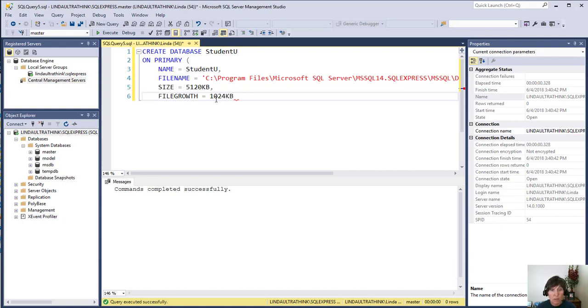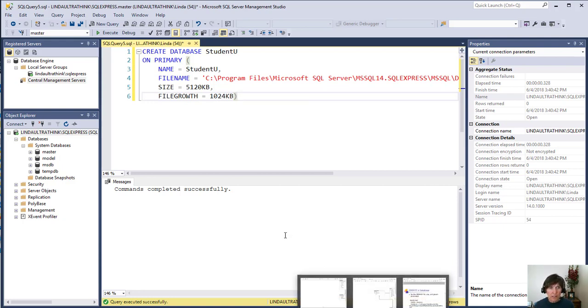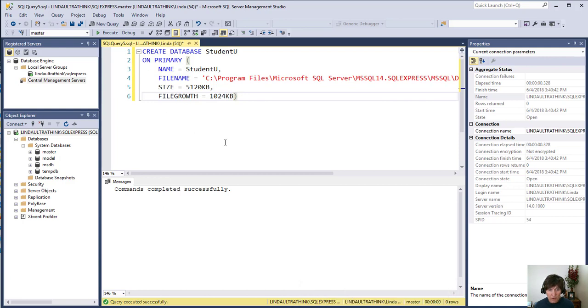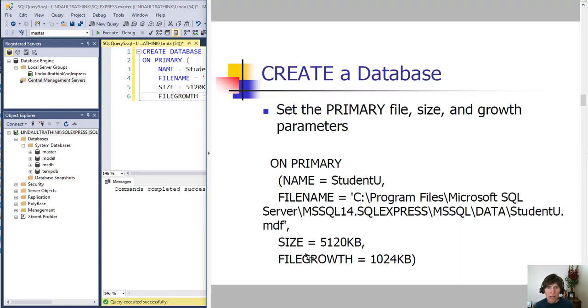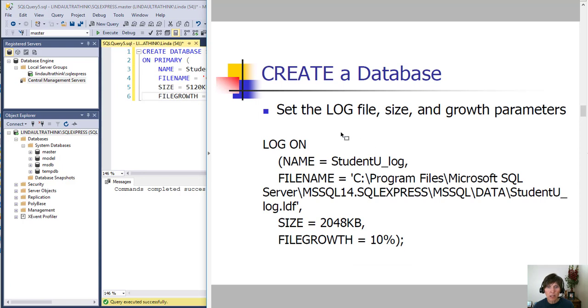Now these are really small sizes because this database is going to be small. If you have a larger database, you want to make these quite a bit bigger. All right, that's setting up the settings for the primary file structure. Now we want to set up the log file, and it has very similar information, but we'll change a couple of things.